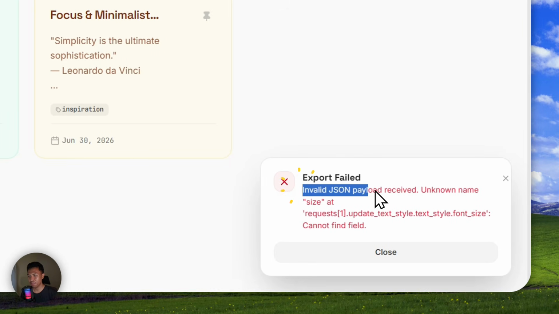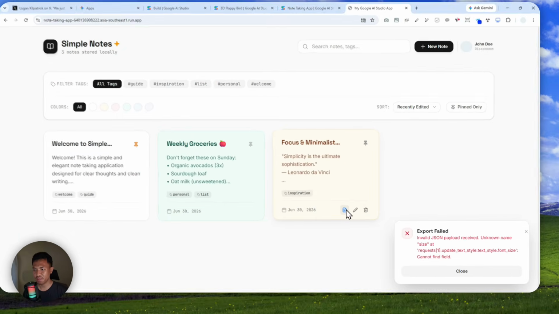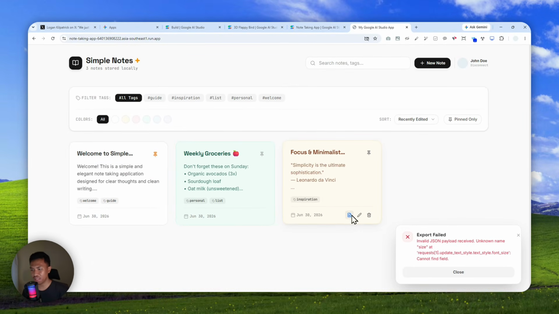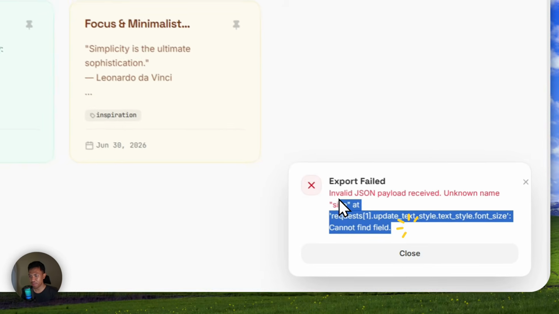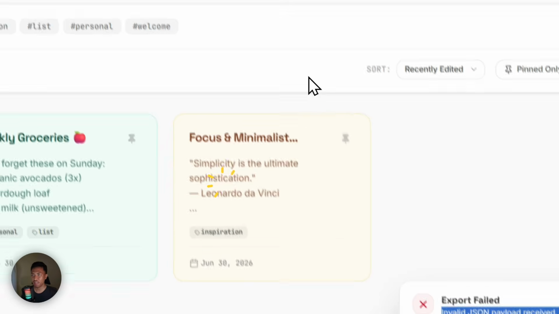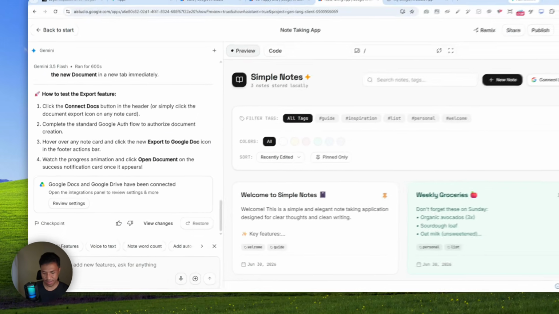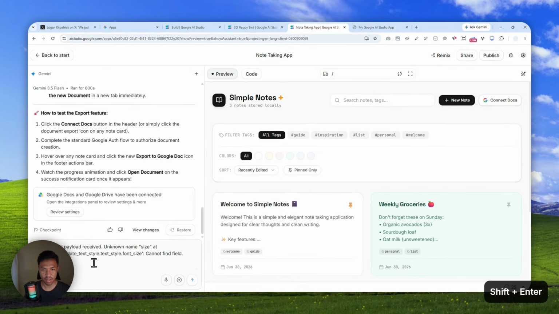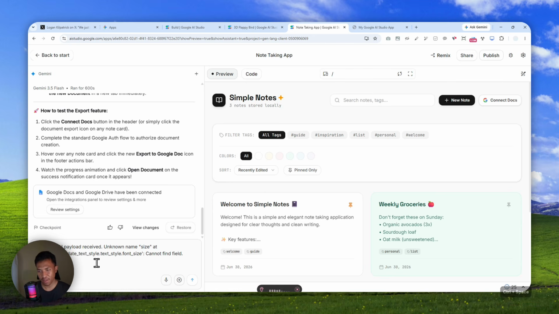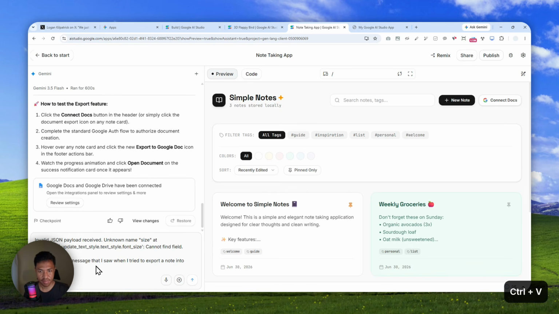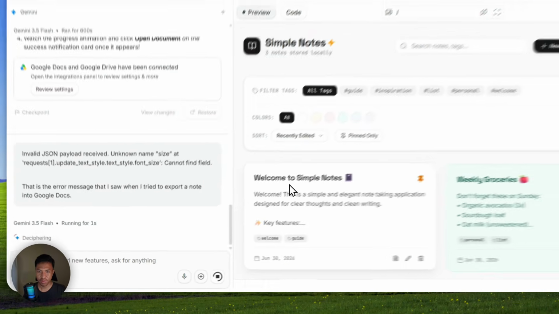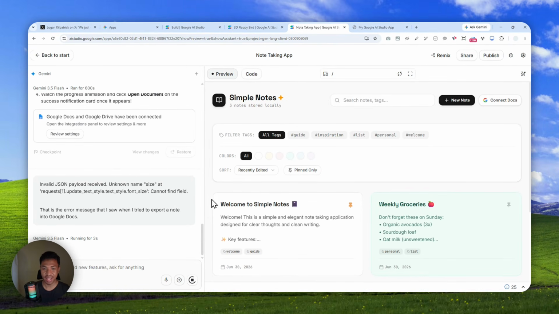Okay, invalid JSON payload received, unknown name size. Okay, how about this one? Will I see the same error message? Okay, so we got an error message, but that is fine. We can just copy it and tell AI that we got this problem. So let me just go back to AI Studio again, and I'll just copy and paste the error message. That is the error message that I saw when I tried to export a note into Google Docs. Okay, send a message, and we will do the testing again later after this.